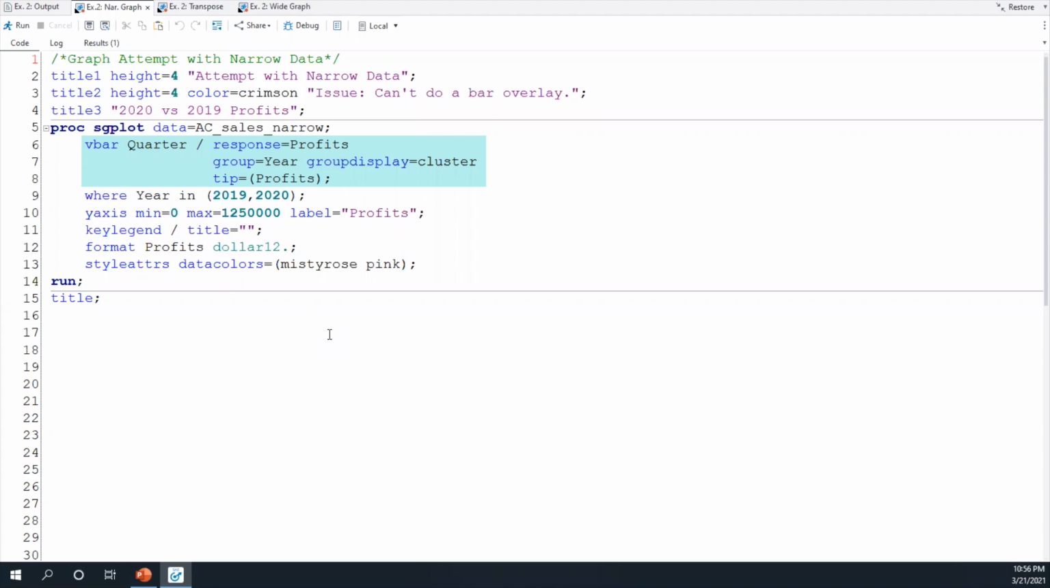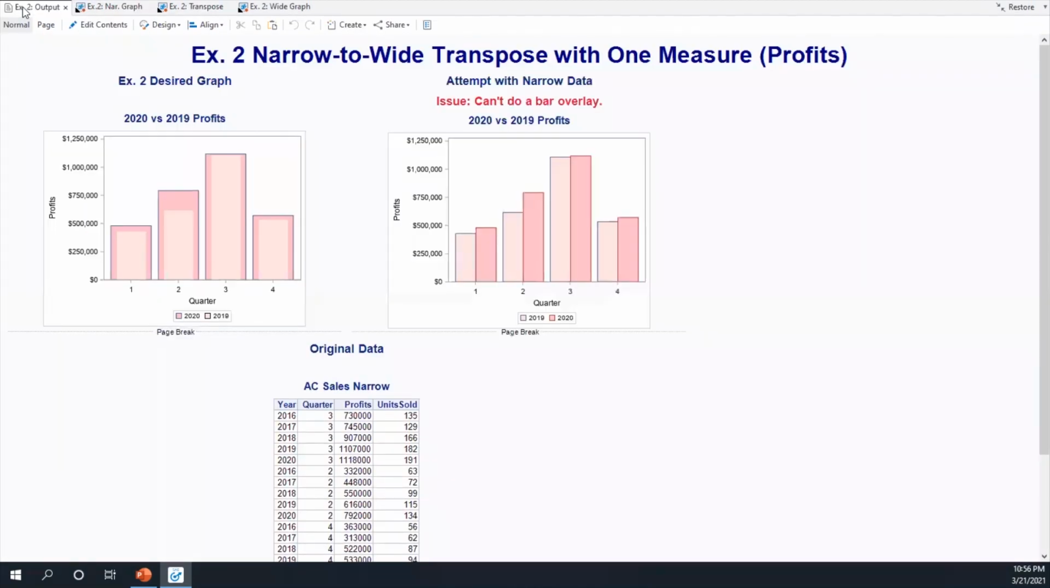On the VBAR statement, there is an option called Group Display Equals that indicates how the bars should be displayed, either stacked or clustered. Unfortunately for us, there is no option for creating an overlay bar chart using our groups. So if we run this code and take a look at the results, we can see that the closest thing we can do here is create a clustered graph. So let's see if using the wide form of the data allows us to create the overlay.